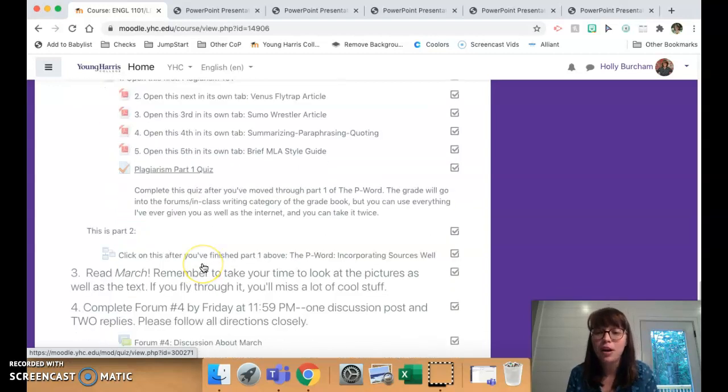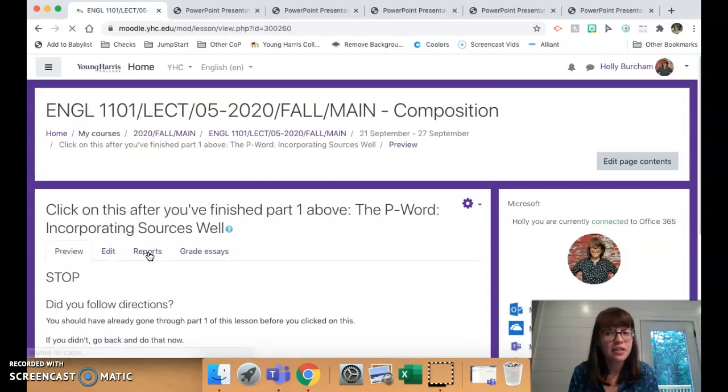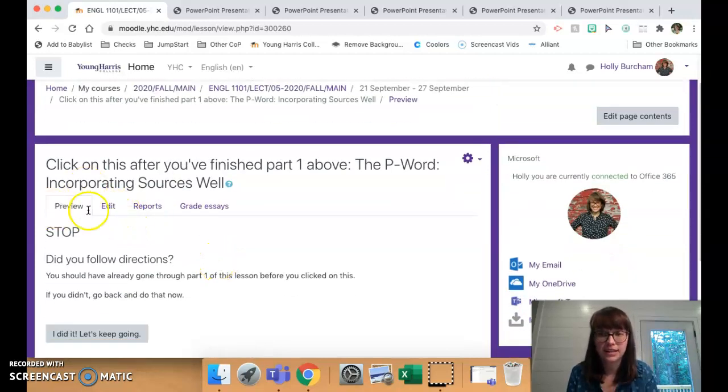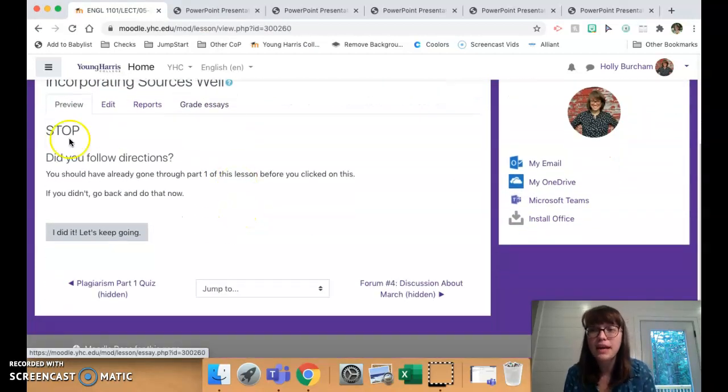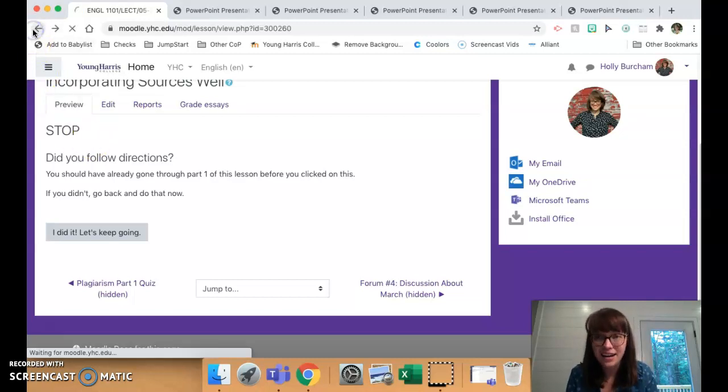And then this is part 2. Click on this after you've finished part 1 above, the P word incorporating sources well. Okay, so we're going to click on this link. This is set up like all of the other lessons. Yours won't look quite like this because it's in editing mode, but the very first page says stop. Did you follow directions? You should have already gone through part 1 of this lesson before you clicked on this. If you didn't, go back and do that now.